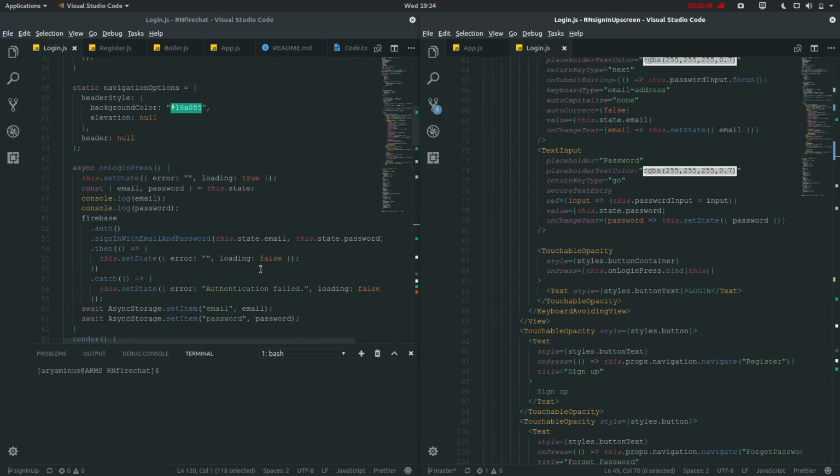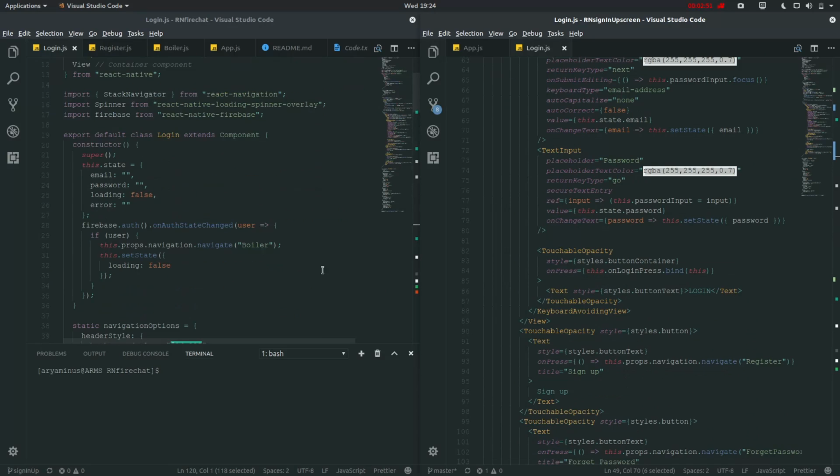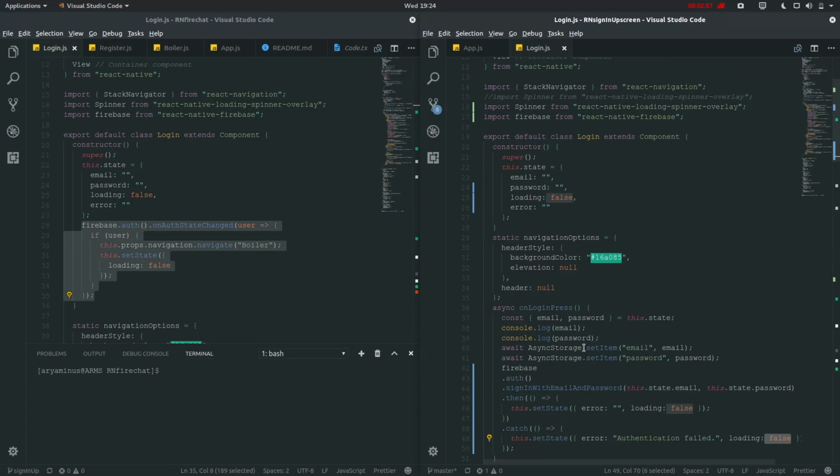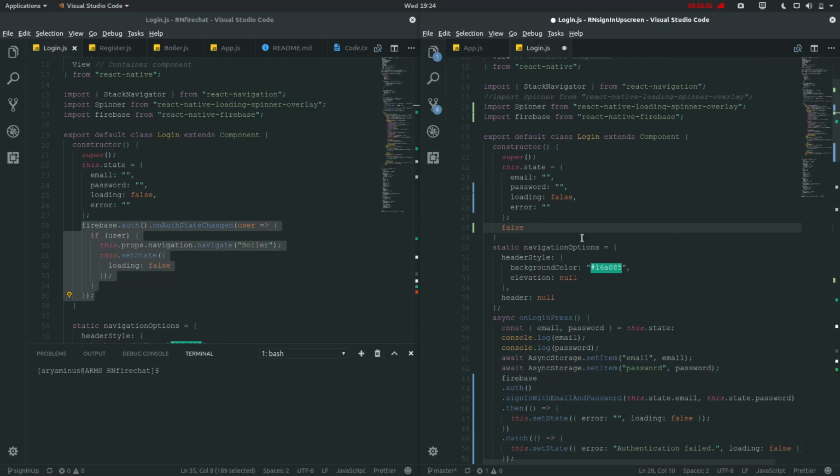Now as the login has been done, we need to authenticate it. So we can define it like this over in componentDidMount. So let me just copy it and paste it right here and explain it to you. Sorry.